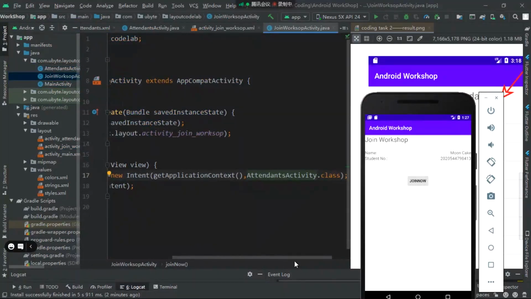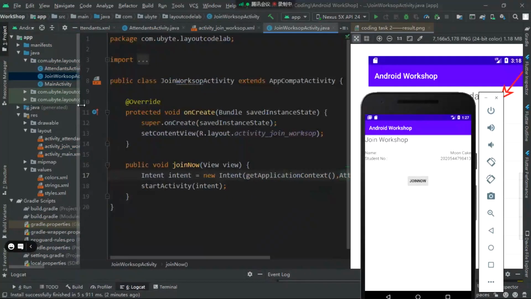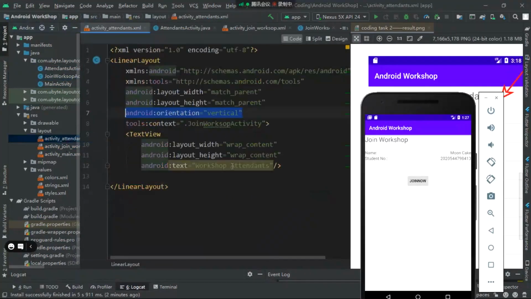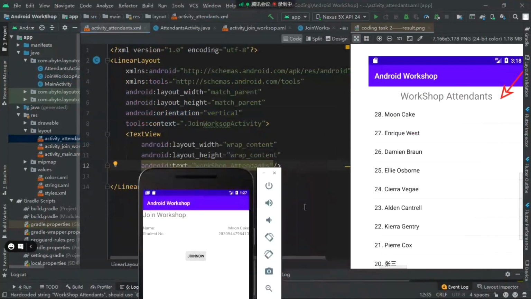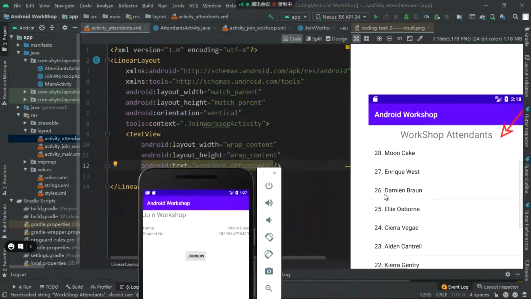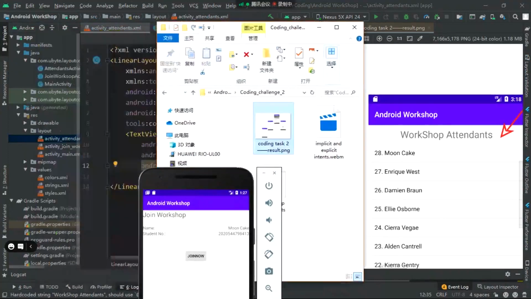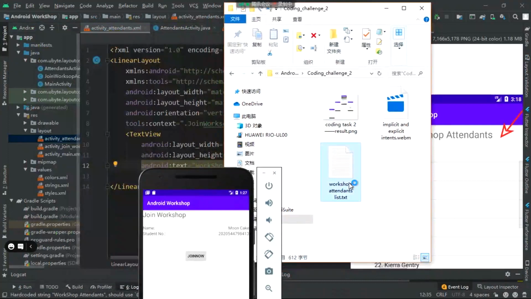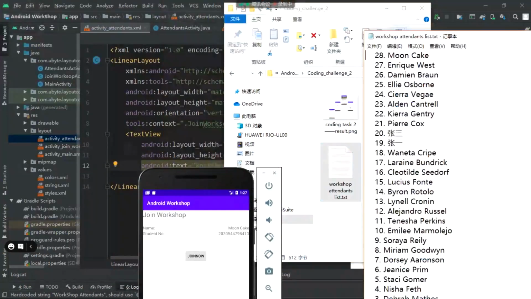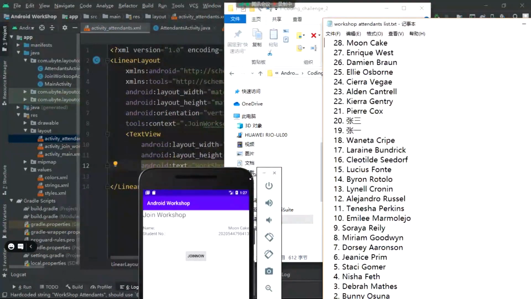So after the build, when we click the join button, it will call this other activity, which has this layout over here. However, when you look at this layout, it has a list view, and this list view is for the workshop attendance list you saw over there. It has all of these names.